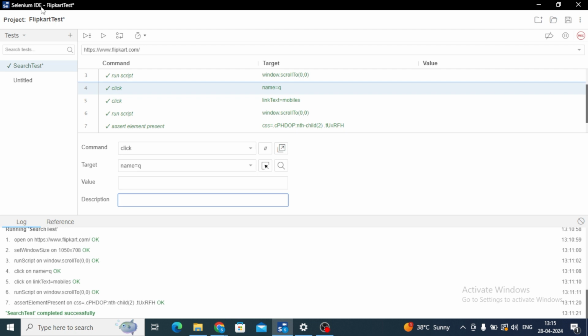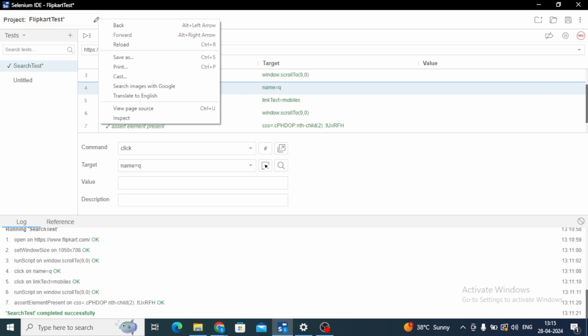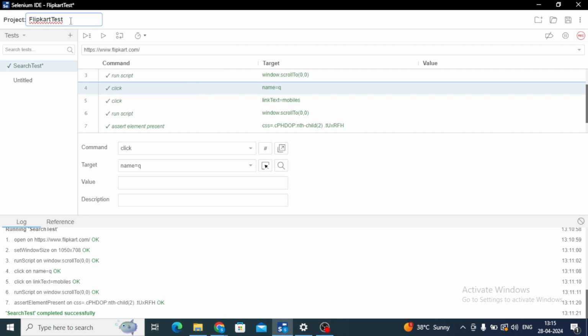Okay, so let's go back to our IDE window. This is our IDE window, and this is our menu bar. You can see the project name is Flipkart test. You can click on this button. There's some issue with editing our project name, so we are going to go back. Just click on that.